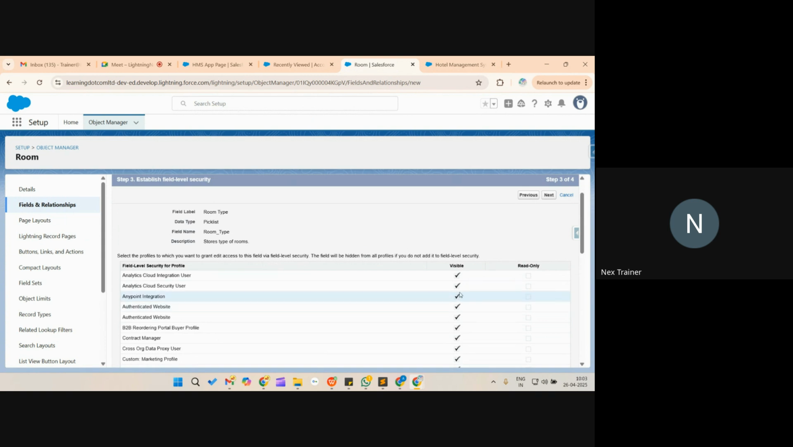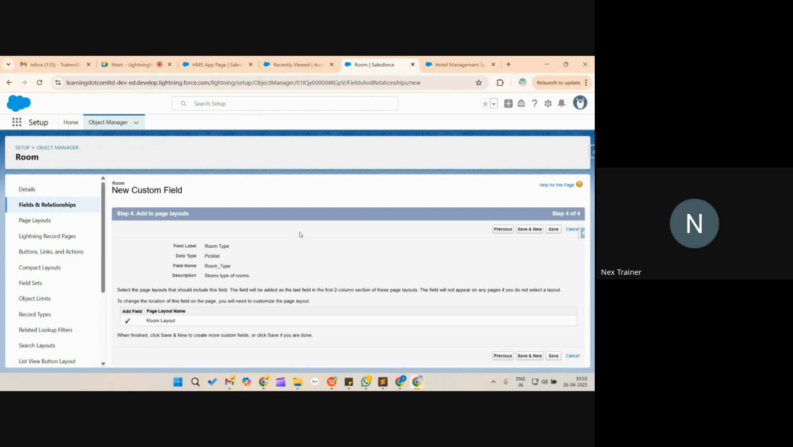And then you go to next. Any question on that previous page, guys? Anyone? Okay, no option.